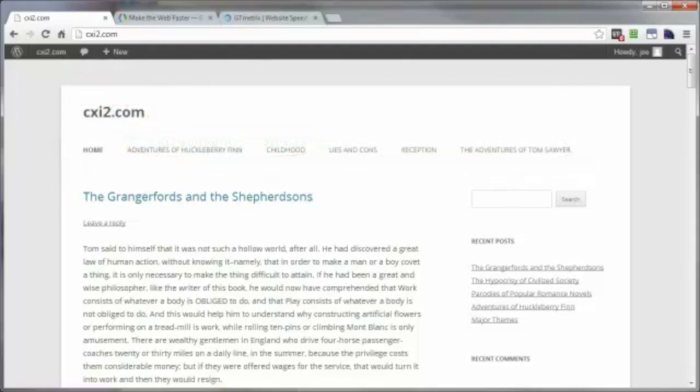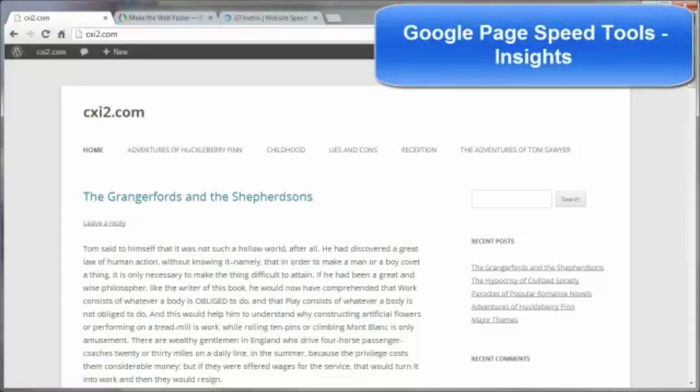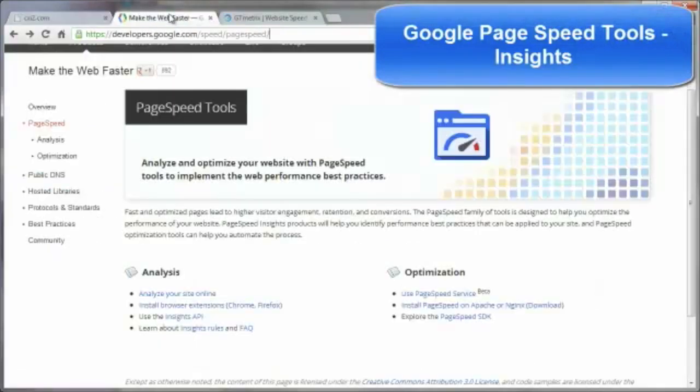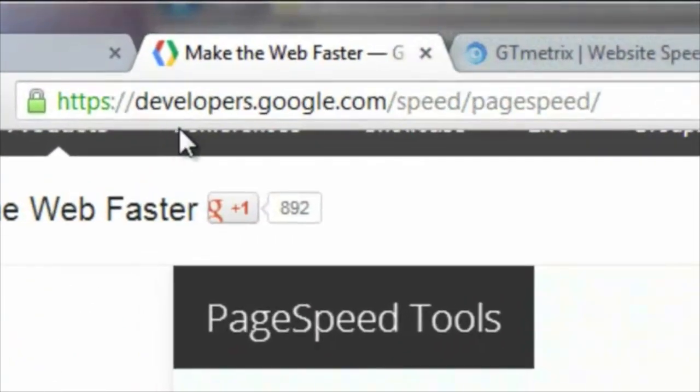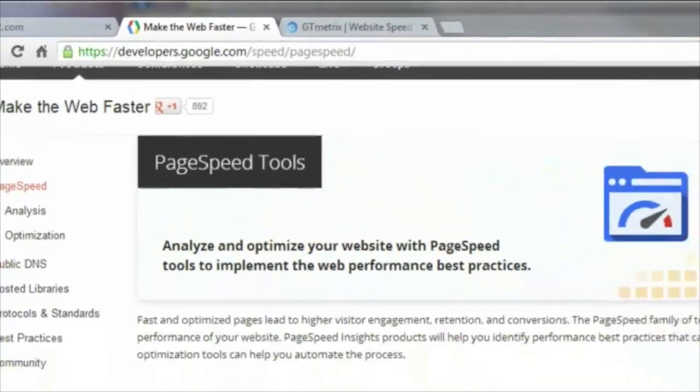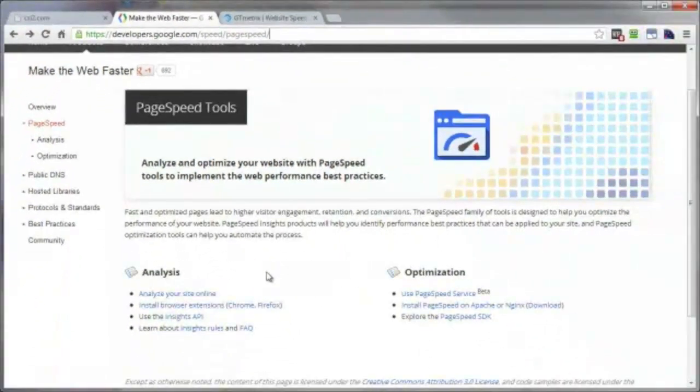Now, for me, I use one of a couple of tools, and both are free, as are most of the tools you're going to find online. The one I prefer is from Google themselves, and it's their PageSpeed tool. You can take a quick look at that right here, and it's called PageSpeed Tools. You can find it at developers.google.com/speed/pagespeed.